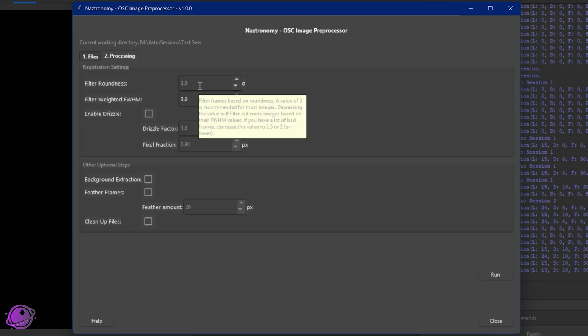So if you see that you have a lot of frames and you don't want to sift through all of them and you want to be able to reject some frames with elongated stars, you would come here and decrease this to 2.5 or even 2 and make sure that you only have the best frames. But for the purposes of this demo, I'm going to keep it at 3. I'm going to get all the frames.